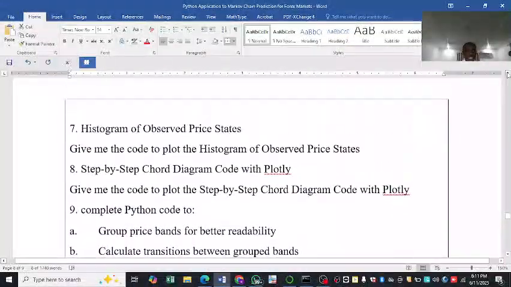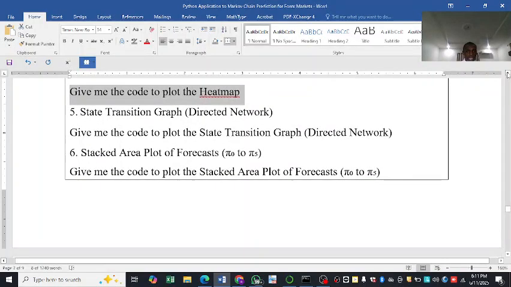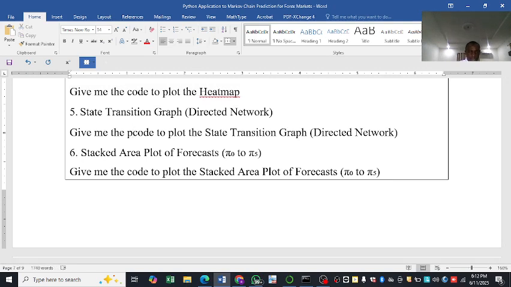Now, those ones that I will do, let's start with them. The first one is number 5, the state transition graph, that is the directed network. Now, how do we do that? We need to get the code from ChatGPT as usual, and then execute it in Python to draw the network. So what we do is just to say: give me the Python code.